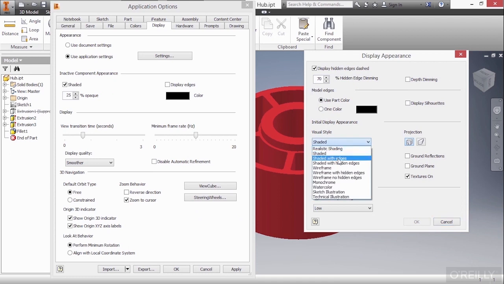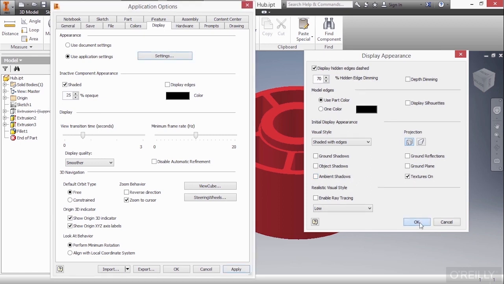It's a little bit more traditional for me, so I like using this one. I can also turn on things like shadows. I don't recommend doing that unless you have a very powerful system and you're not working on very large assemblies. Turning on shadows can really slow down your processing time. I'll choose OK just for that small change there.